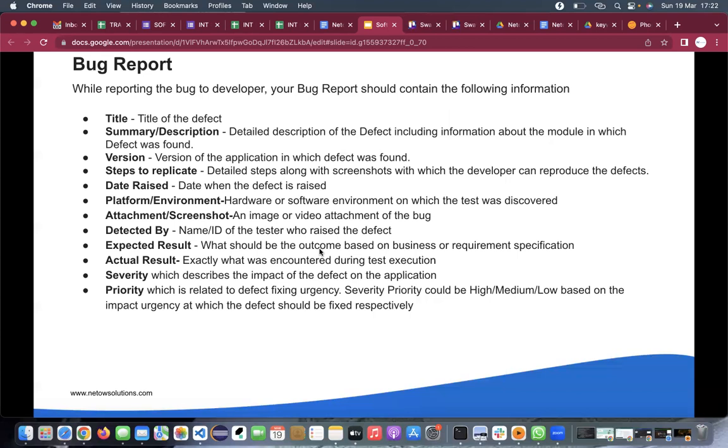Next, we have steps to replicate. Steps to replicate are detailed steps that would help the developer to try and reproduce that error. If you just say it like that and leave it, then they start asking, okay, what did you do, or how did you do it that made you face what you are facing? You need to give them the steps of what you did that made it difficult for you to log in.